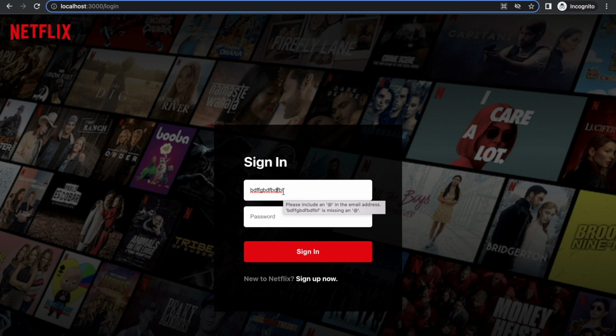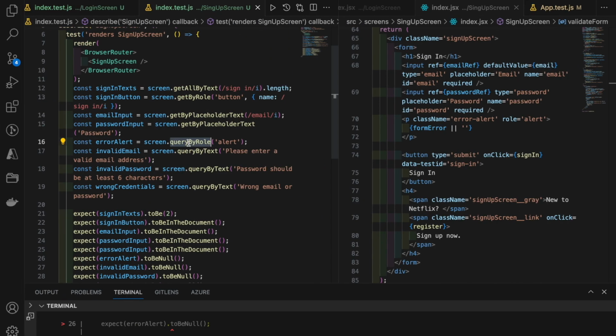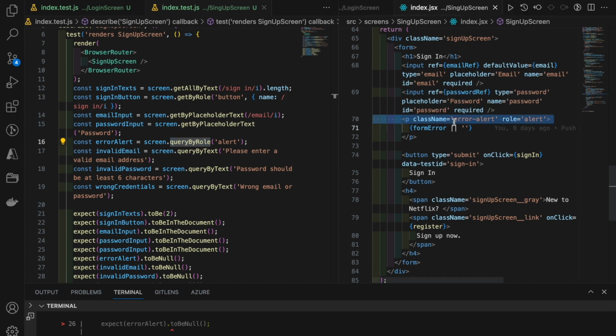What happens when you enter an invalid input element? This is the error alert message. It says please enter a valid email address. We do not want the user to see this when they visit this page for the first time or when the page renders. So we will be picking it up and saying that we do not want it to be in the document. And we're using role because we have already assigned it a role, which you can see here on line 70. So we'll be using the role alert.